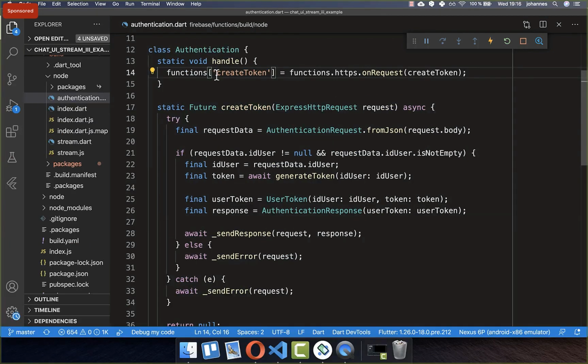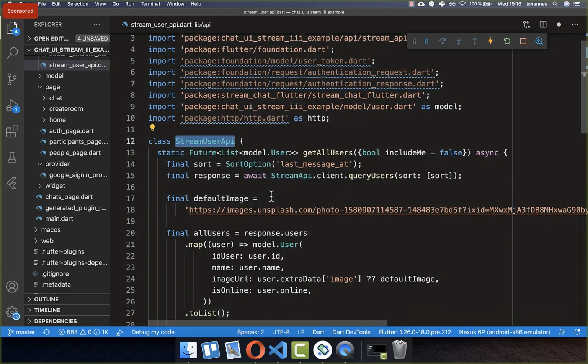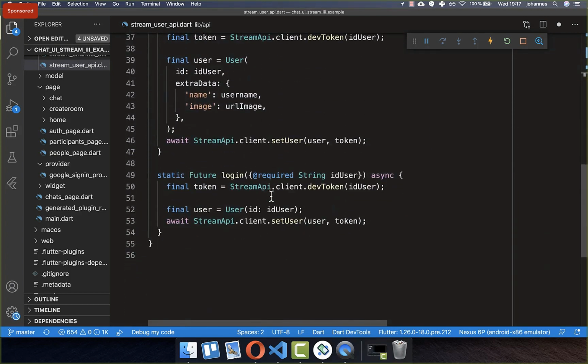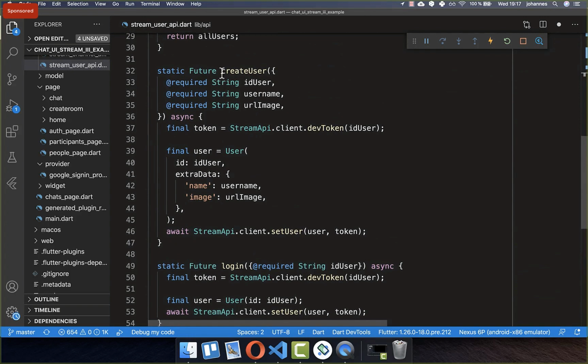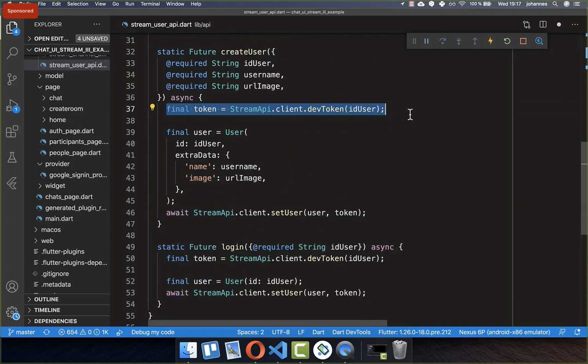Our client side needs to call this create token method right now from our Firebase server. And therefore I go to the class StreamUser which we have created in the last tutorials. And here we basically have the method to create our user account within our StreamChat API and also this method to log in. And in both of these cases, we used here right now this dev token, and also in the login we use this dev token, which we want to replace right now.